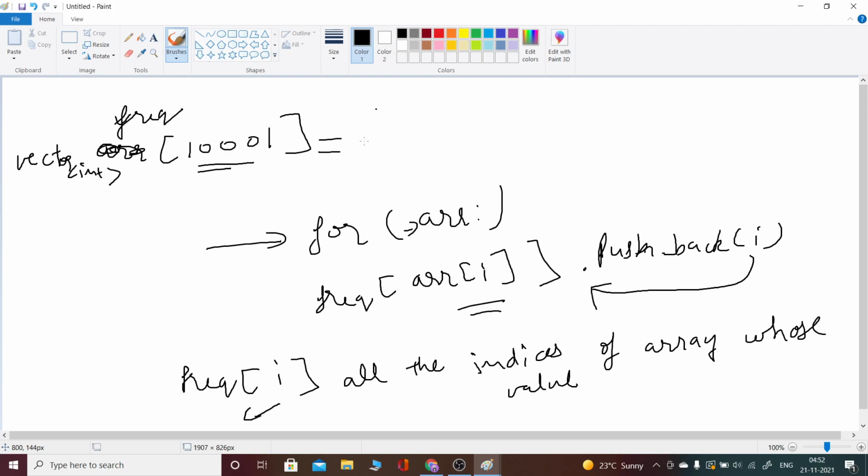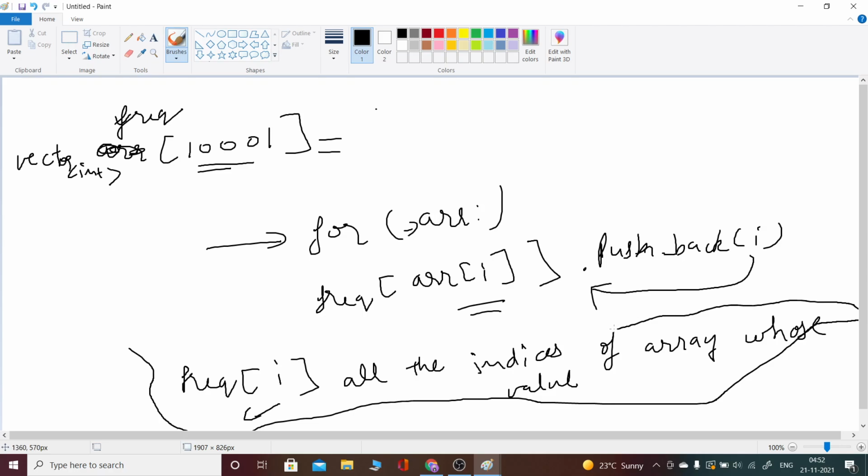Now let's see again, because as you can see, frequency of I now contains, at the end, after each iteration of my array, all the indices of the array whose value is I. Frequency of I contains all the indices of the array whose value is I.